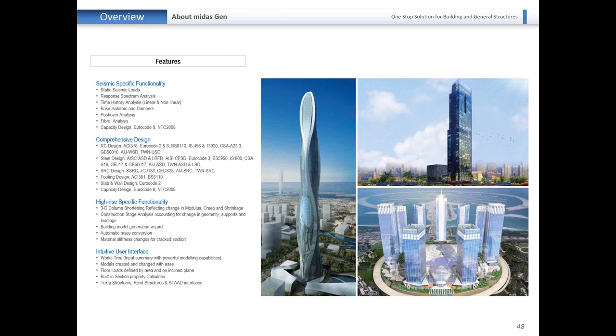It has special high-rise functionalities which cater for generation of the model in a very easy and quick way, as well as construction stage analysis, time-dependent properties, column shortening, and all of these. There are special features which cater for such type of analysis and design of structures, which give us the results directly available for any given stage. And of course, the software has, we like to claim, one of the most intuitive user interfaces. We'll be talking about that shortly.